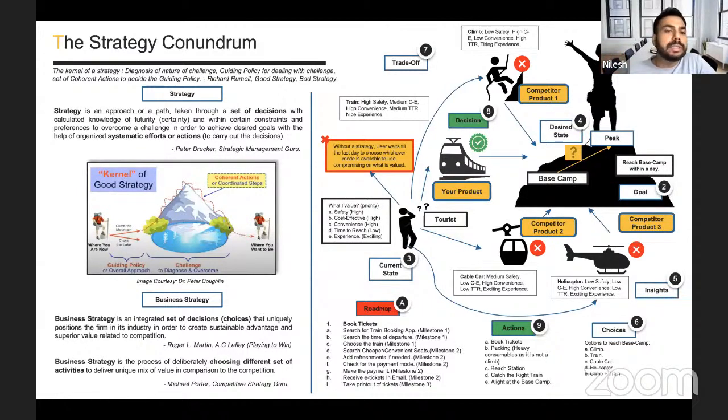That is a vision, goals, and so on. Guiding policy for dealing with the challenge: how am I going to deal with the challenge? That is what I've highlighted in green here as decisions and actions. And the decisions, and a set of coherent actions to carry out the guiding policy. So vision and goals are the nature of the challenge that I want to achieve. What is my winning aspiration? What is the guiding policy, or what are the steps I am going to take, which is the decision? And finally, a coherent set of actions.